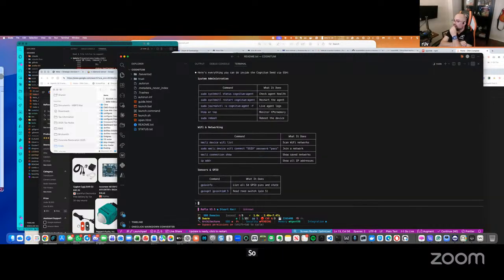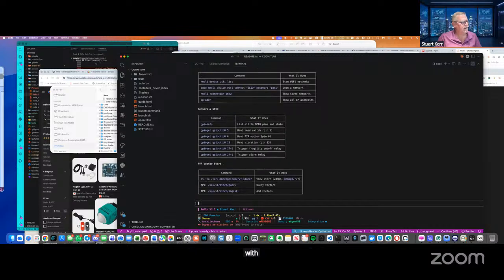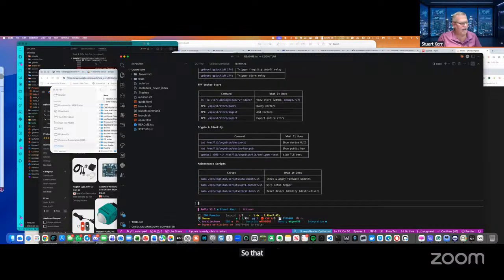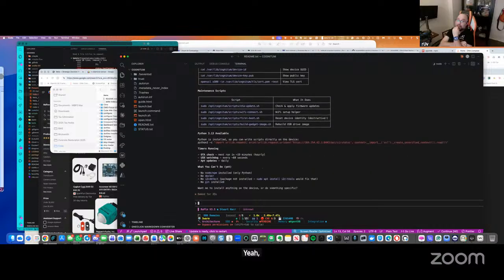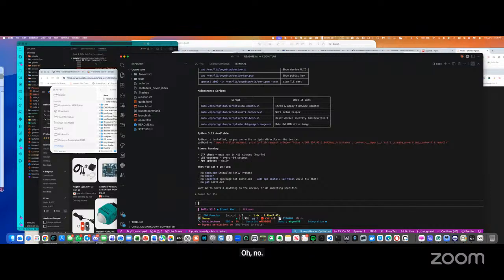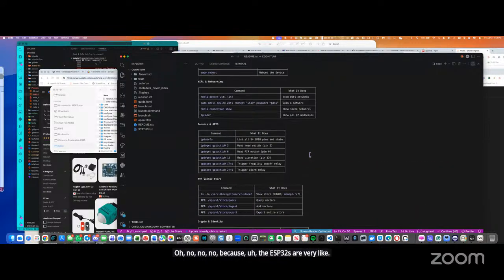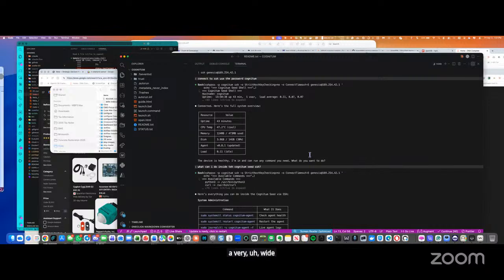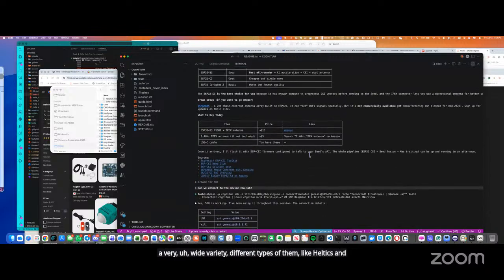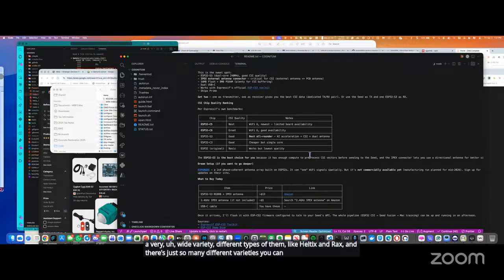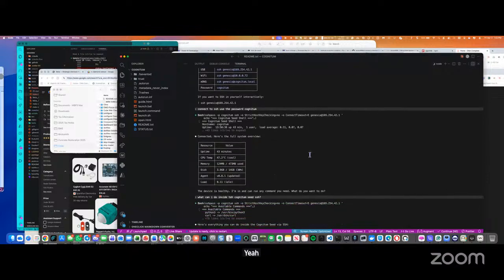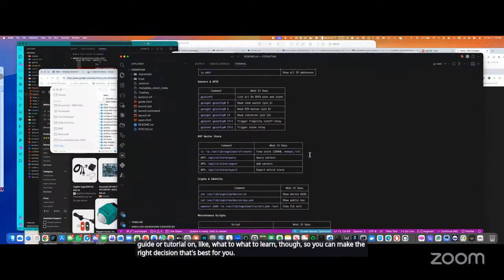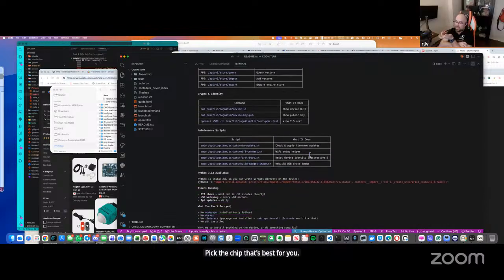So one suggestion is you might want to sell it with the ESP32S3 so that when somebody gets it, it's more useful than just itself. Yeah, we were thinking about potentially... No, because the ESP32s are a very wide variety, different types of them, like Heltec and others, and there's just so many different varieties you can get. They should have a guide or tutorial on what to learn though, so you can make the right decision and pick the chip that's best for you. That's the problem with this.